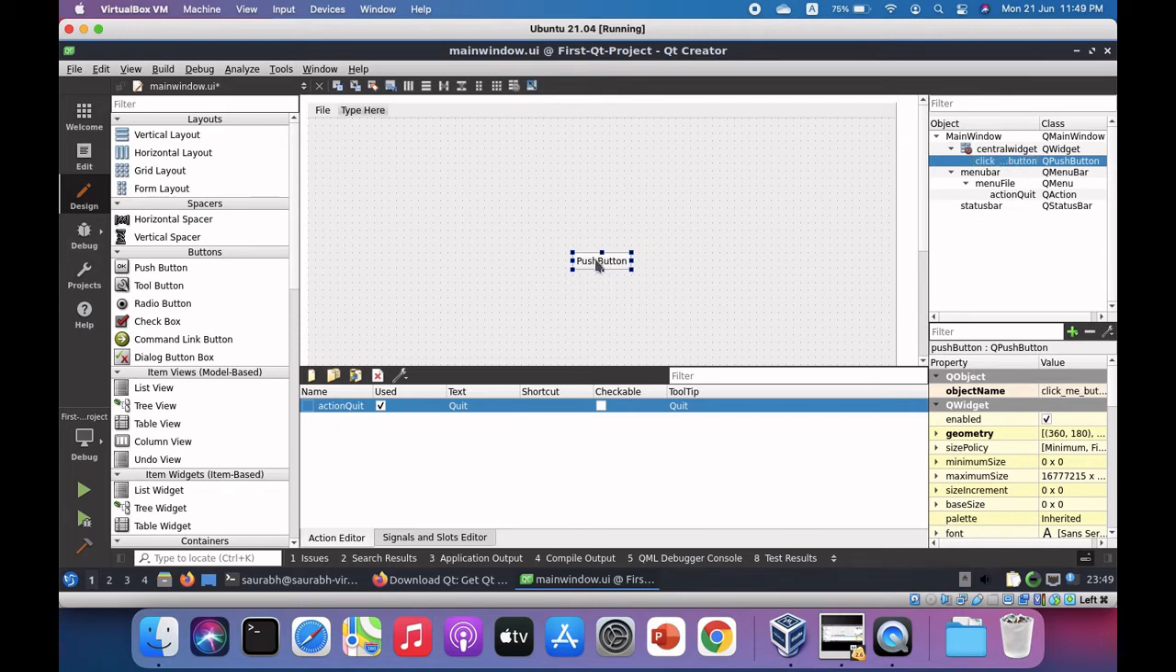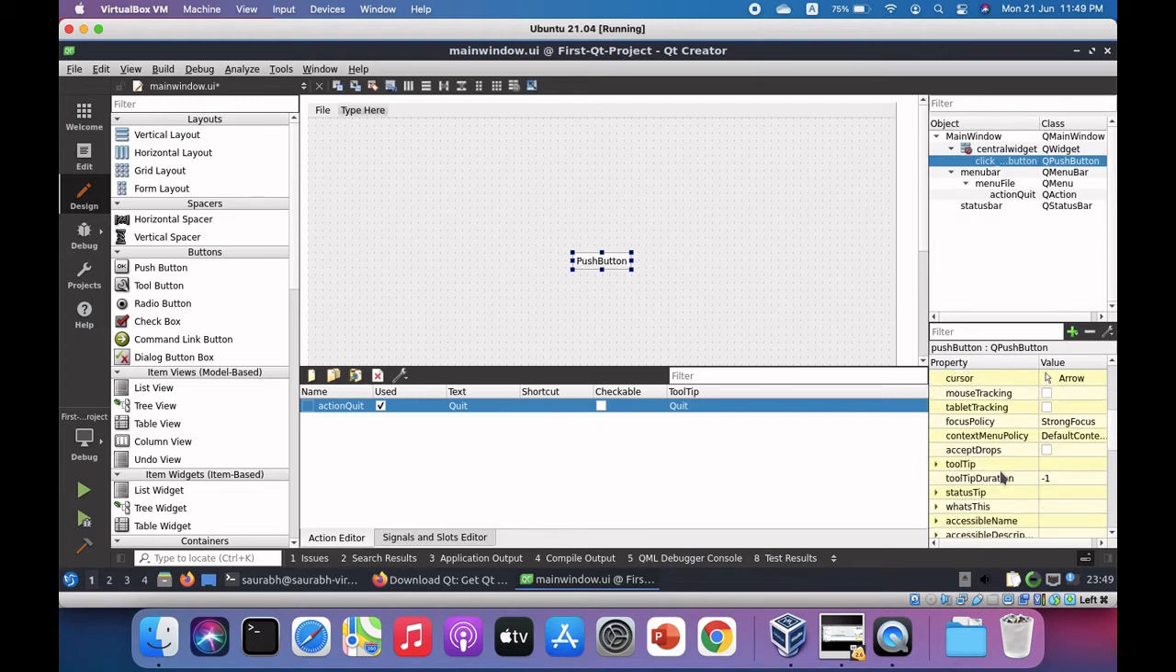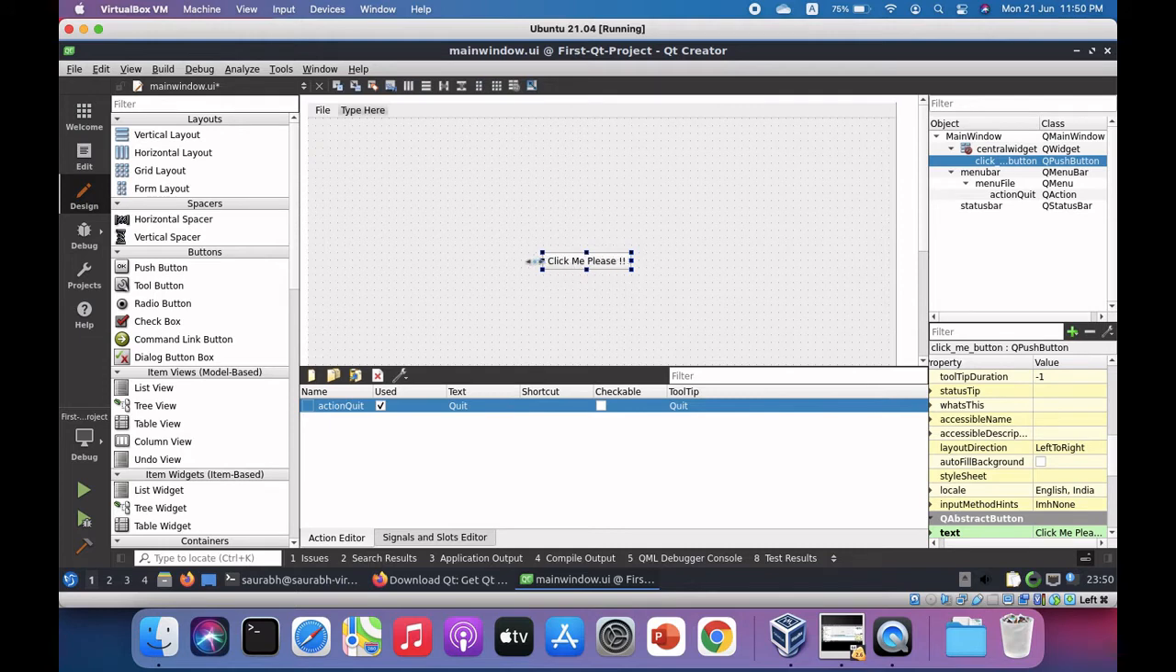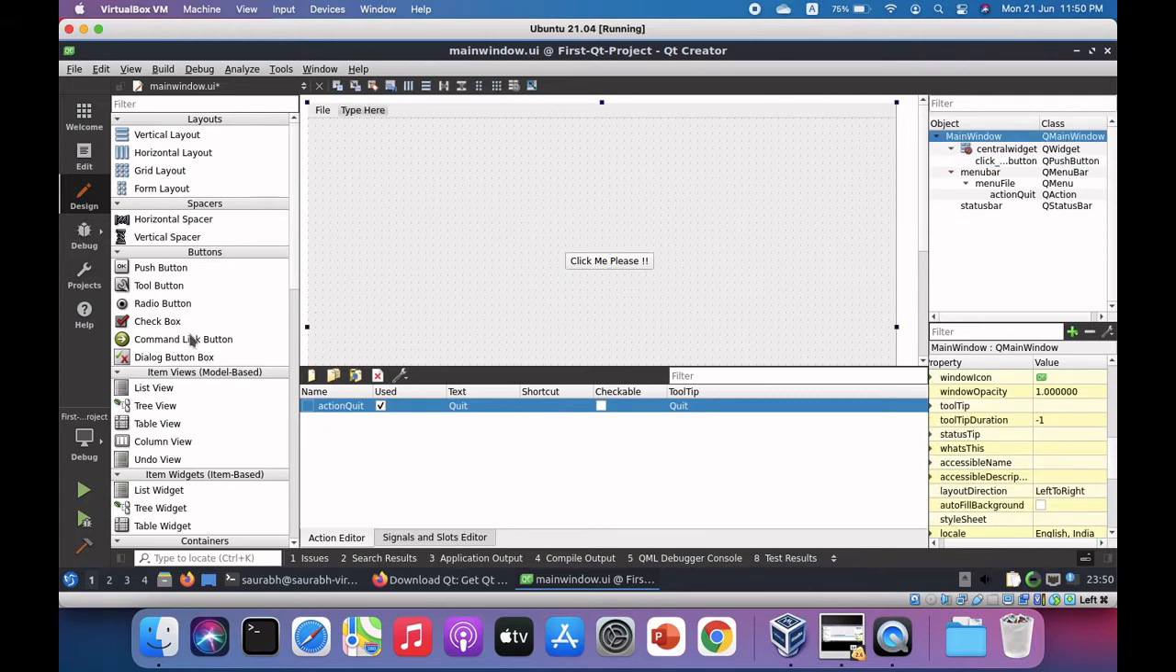I'm also going to change the text of display. It is currently saying push button. Let me change it to something else. Here it is the text part. I can make it say click me please, or something like that. So now you can see that this is what the text has changed to. I can drag it to make it slightly bigger, and then I'll add a label here.